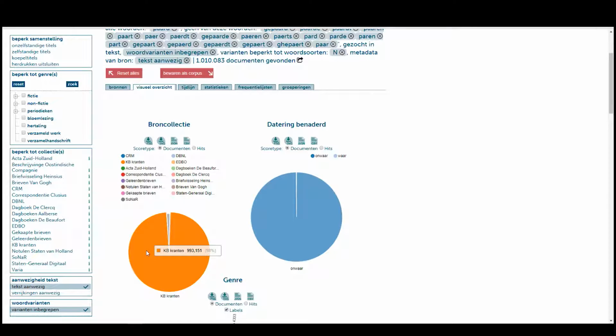If you are not interested in the KB Kranten, you can always deselect them from the pie chart, or just deselect them from the collection list on the left. And it will give you an interesting representation of the part these collections play in the current results.